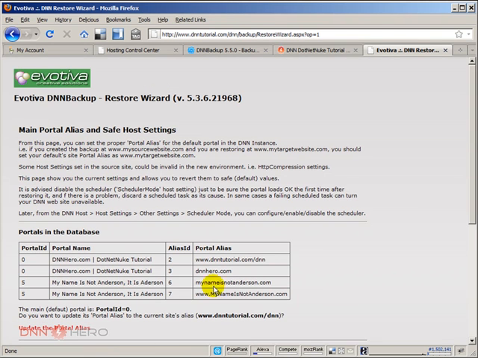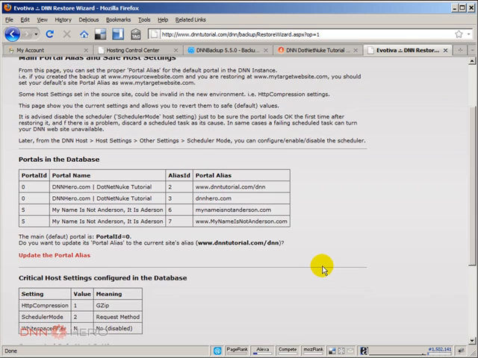And then, as you can see, it has changed the first alias from what it was before, www.dnnhere.com, to www.dnntutorial.com/dnn, which is great. That's what we want.